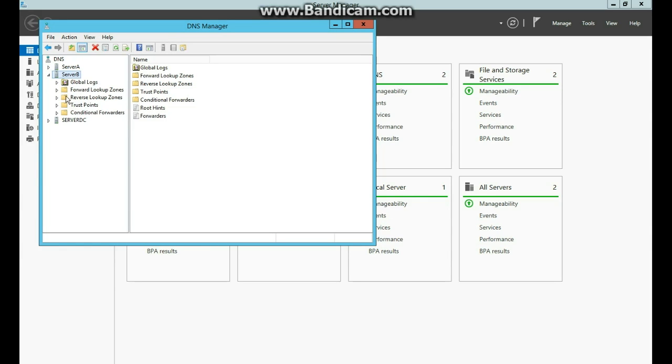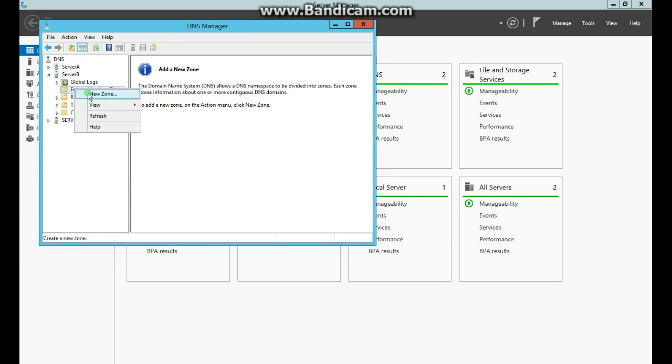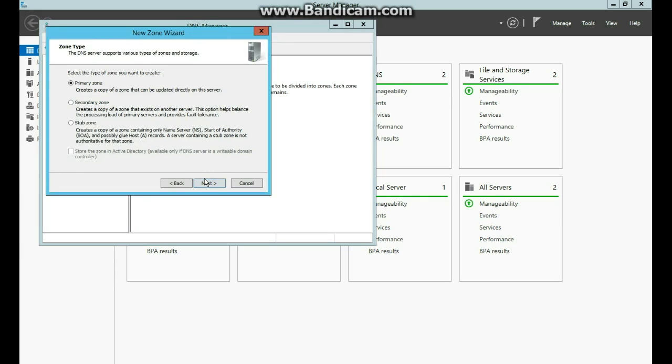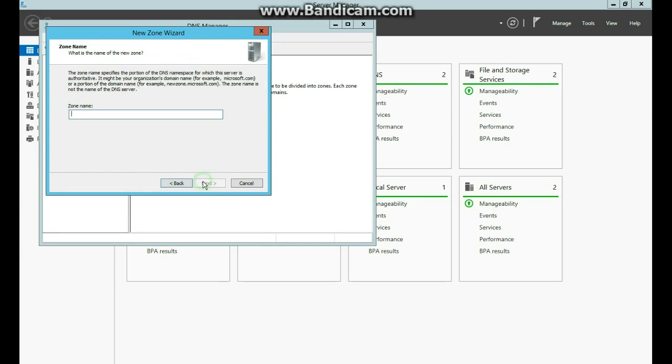Now we just want to go and right click forward lookup zone into your new zone. Next. And then we want to leave primary, the default checked. Then next. And then we want to create a new zone name, and that will be our student.class2050.com.